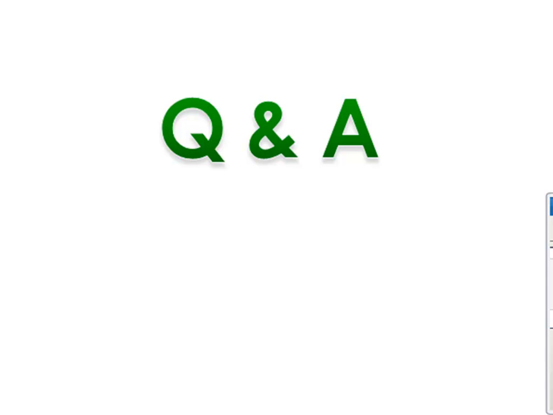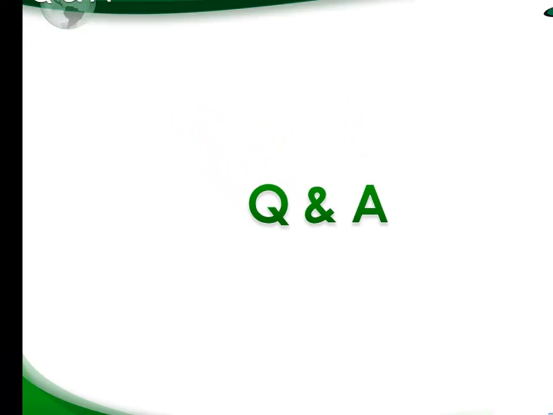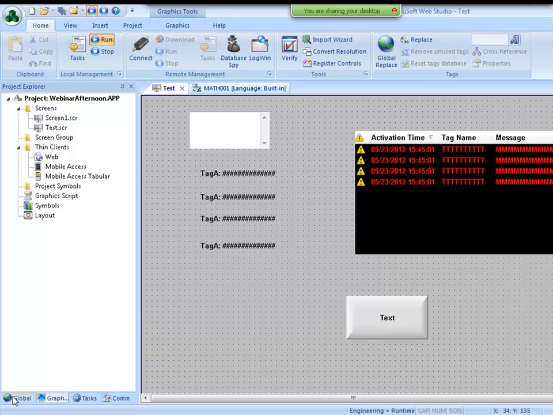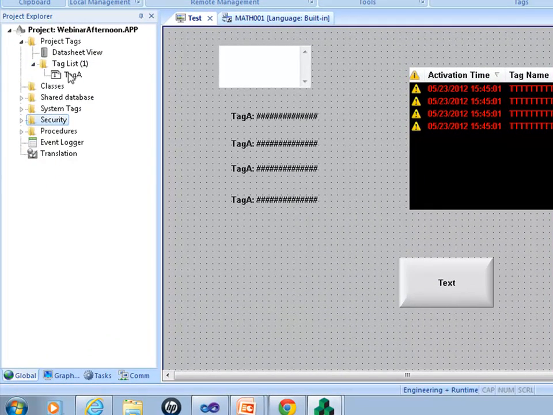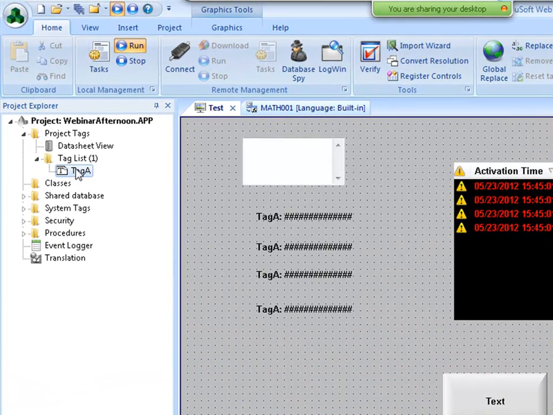Is there a way to assign tag groups in the tags database? Not sure I understand the question. To assign tag groups in the... Oh, I believe organize tags in different groups here in the tags database. This is part of the restructured tags database, where you can create different groups, nested classes, multi-dimensional arrays, different options in the tags database, which is scheduled to be released with InduSoft Web Studio 8.0.